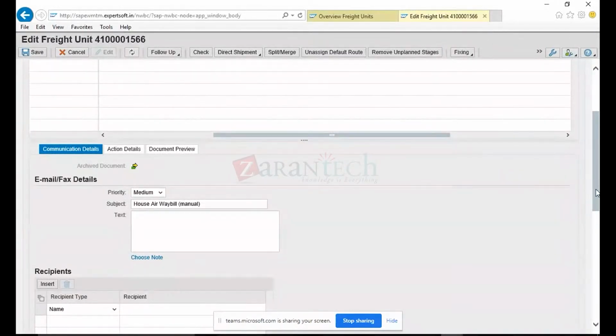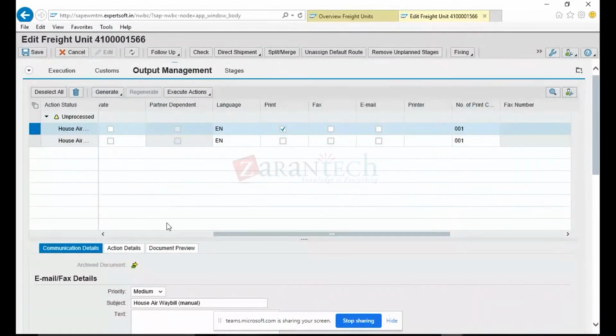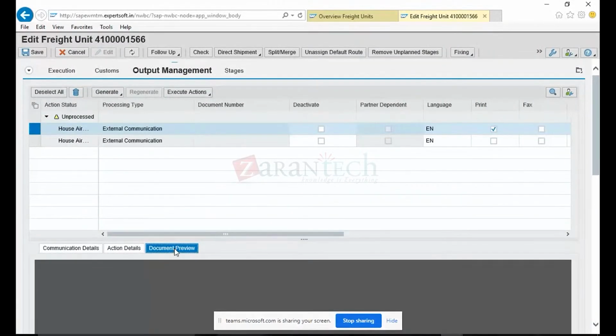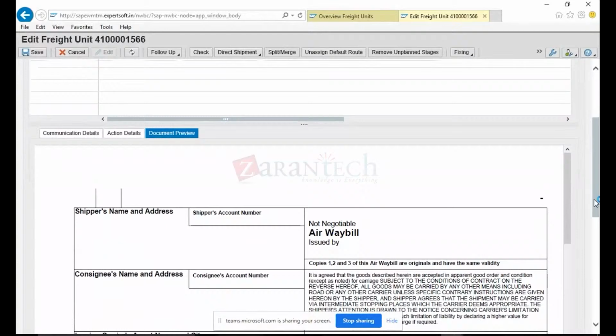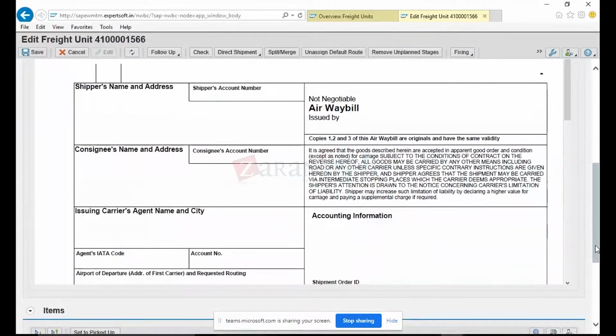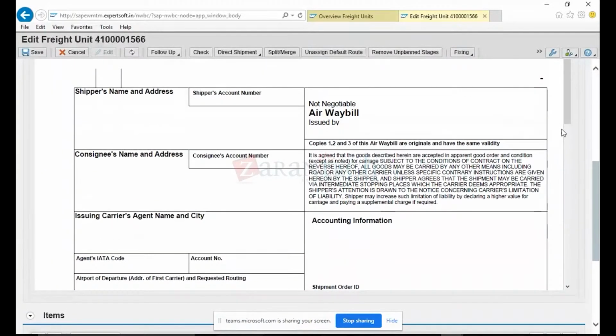And if you want to do a print preview before printout, you can always do it here. Here you can see what the output of this form looks like. So when I click on this print preview, this is the standard form which is there. And here you can see what the contents of the form are.